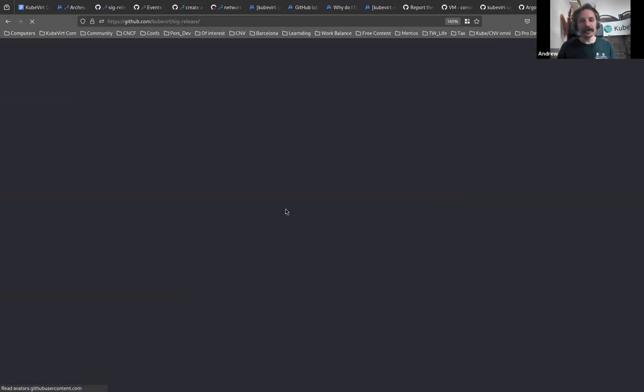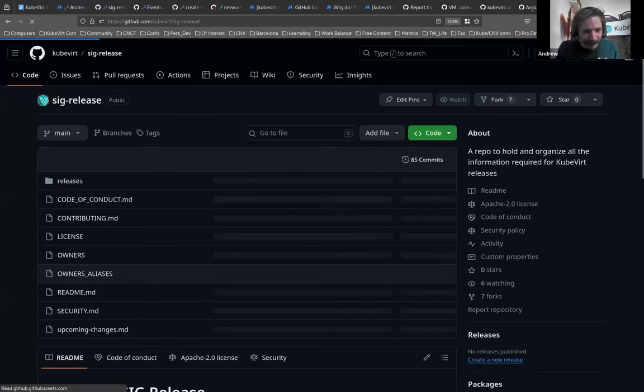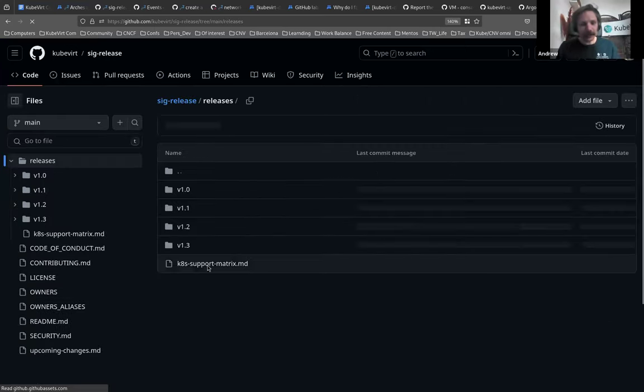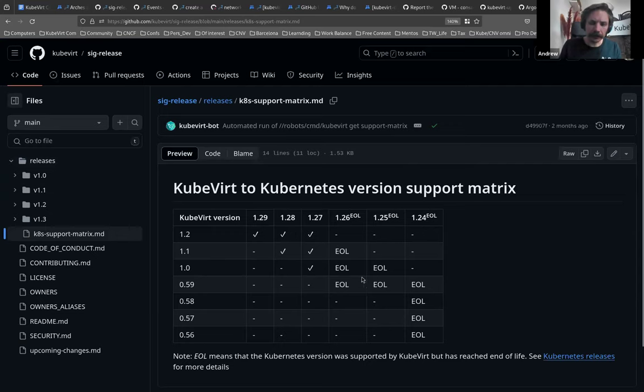If this ever loads, this might be helpful. Do our releases. We go to releases. Now support matrix. Yeah, so all of the end of life ones that you see here, if someone is opening a ticket with that setup, how can we support it? That's what I'm not sure about. Is it like a best effort or how exactly?